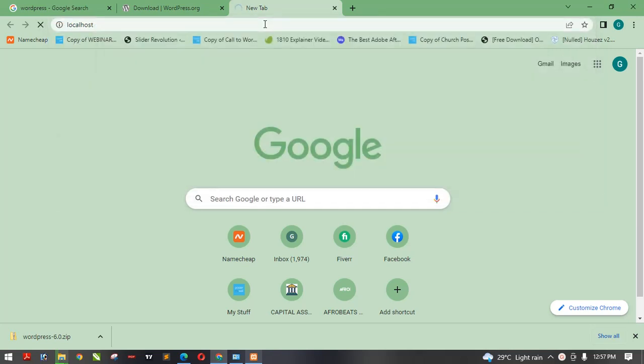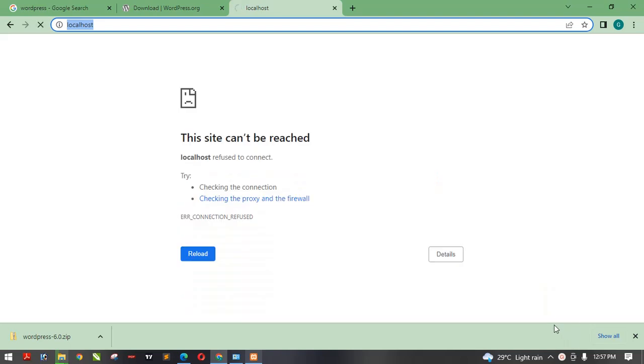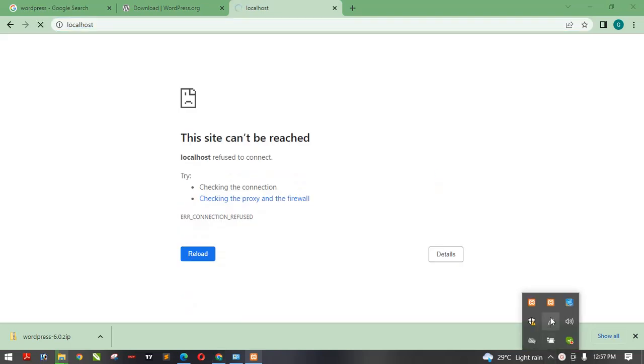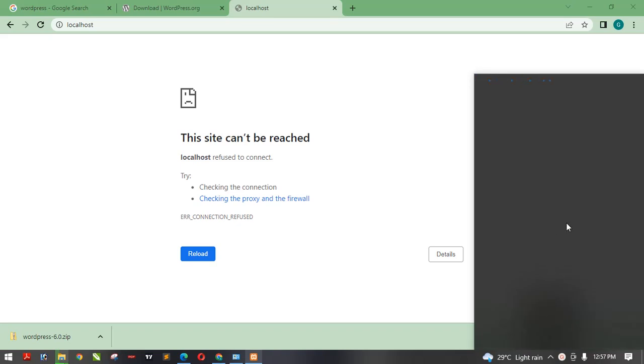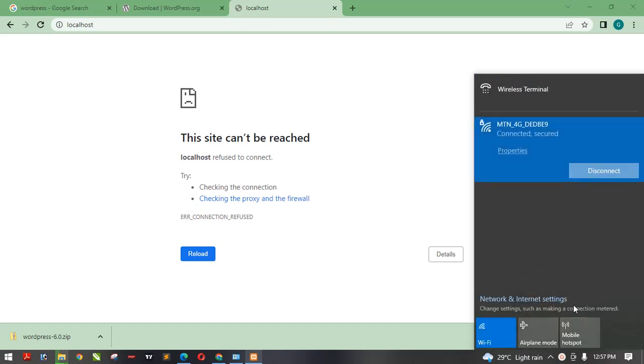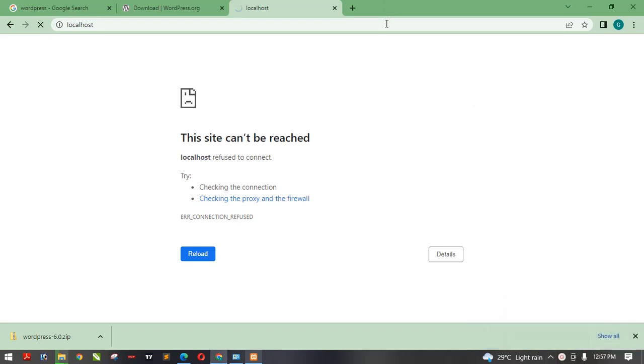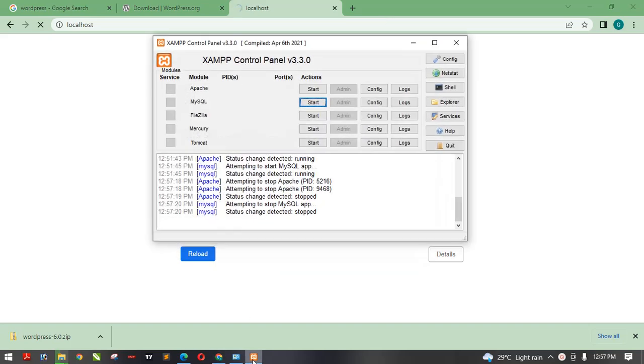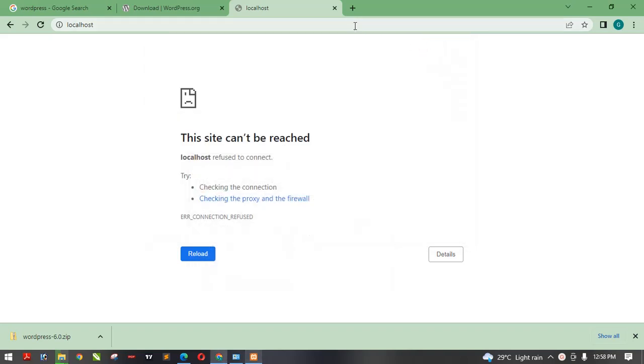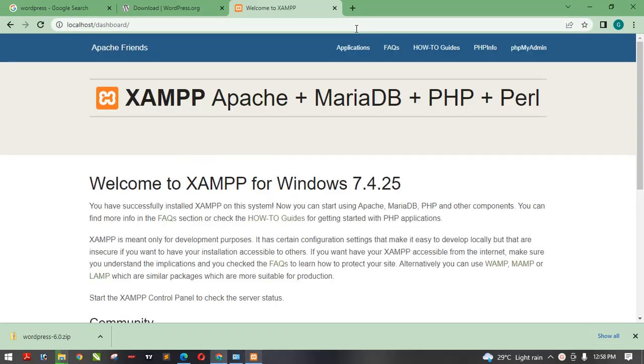Let's see what will happen. Okay, sorry, let me turn this off too, I think this is still on. Disconnect. So as you can see, it says the site can't be reached. But immediately I come back here and start my Apache and my SQL and type localhost again, do you see what happened? So this is my local server. It means you can now load your server on your computer.